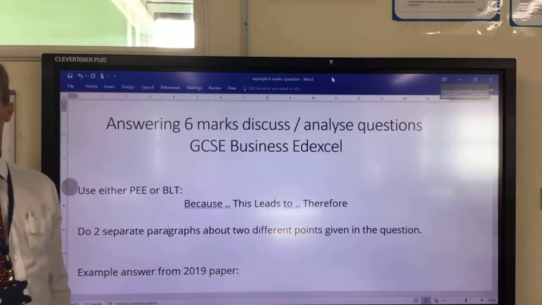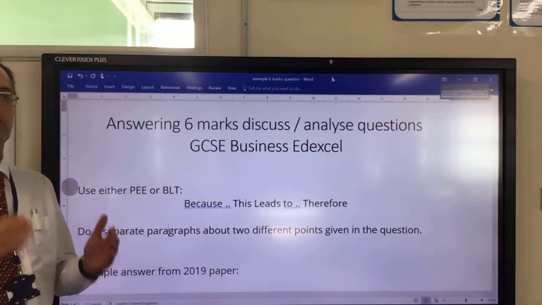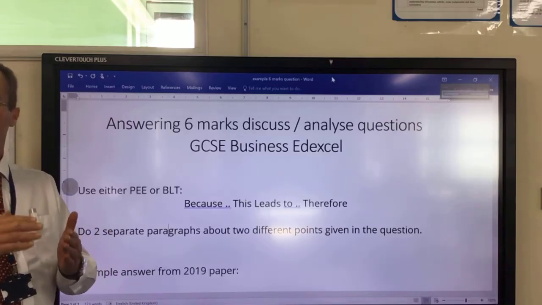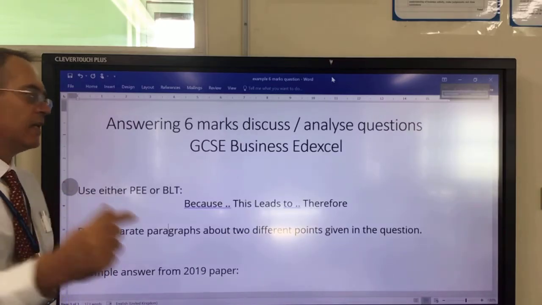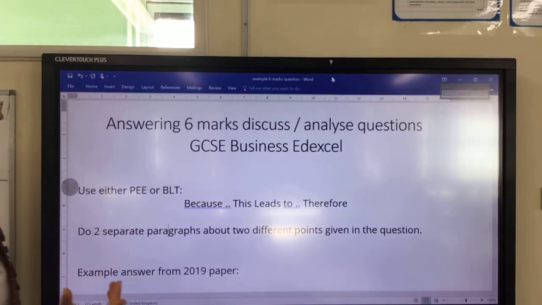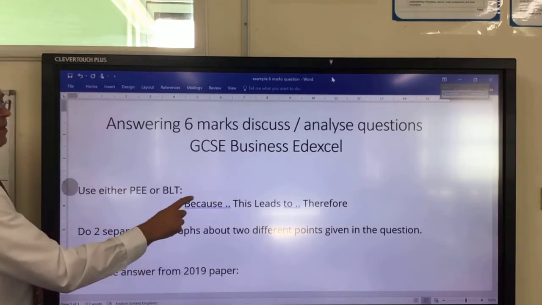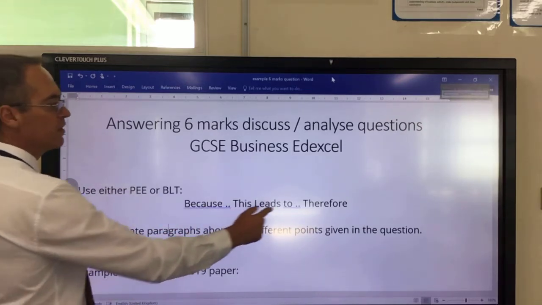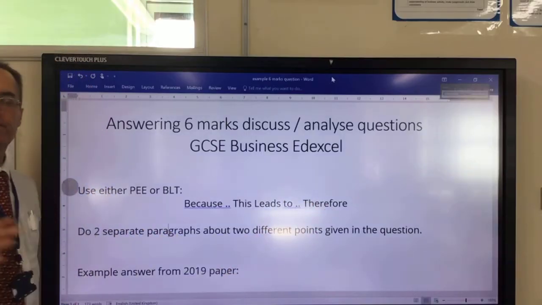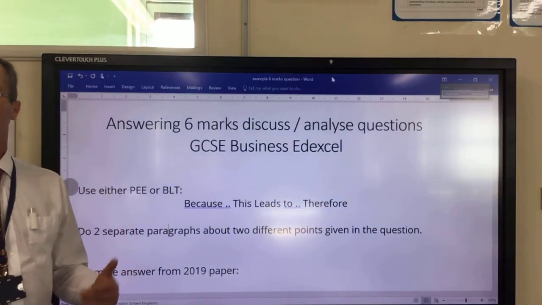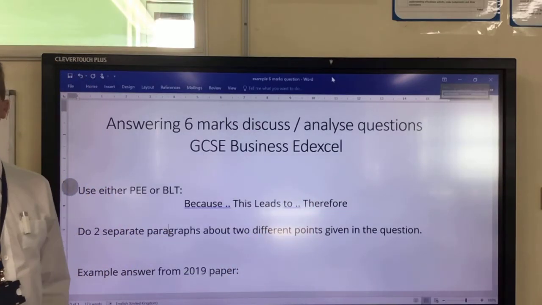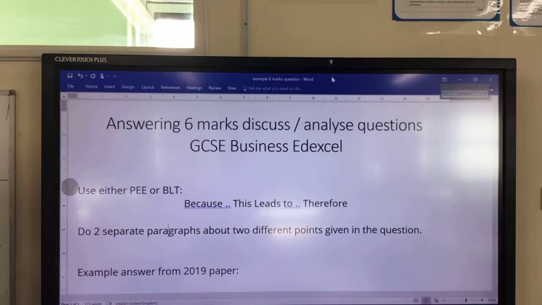you in the questions. And in those paragraphs, you must make sure to have 3 separate elements, all linked together. The best way to achieve that is to use BLT, because, this leads to, therefore. And you're very welcome to write those starter keywords in your own answer if it helps you to write it.